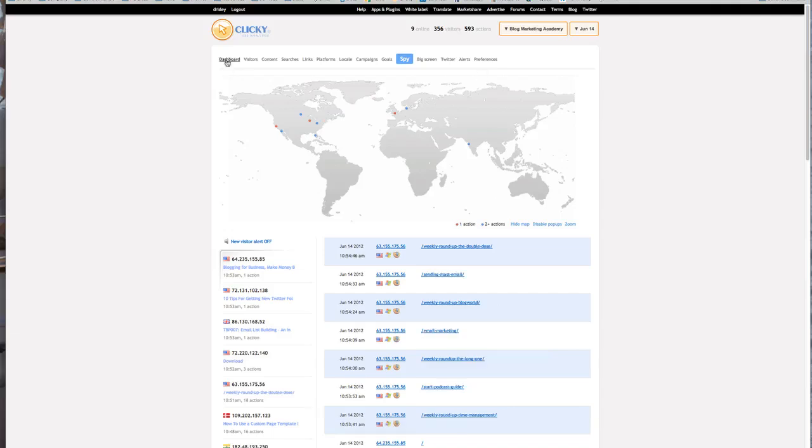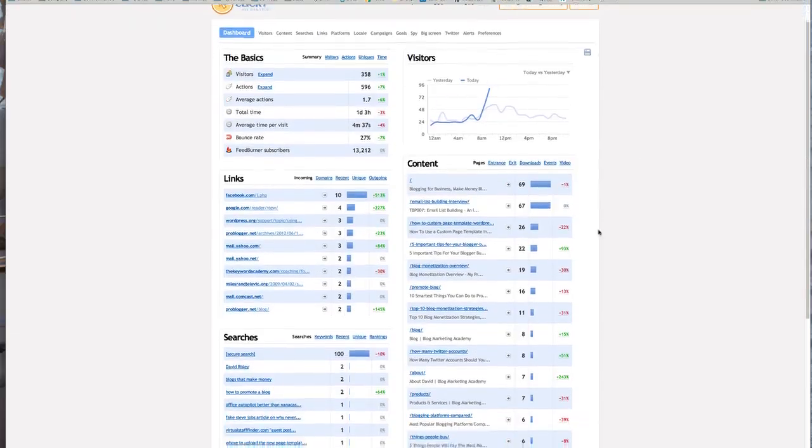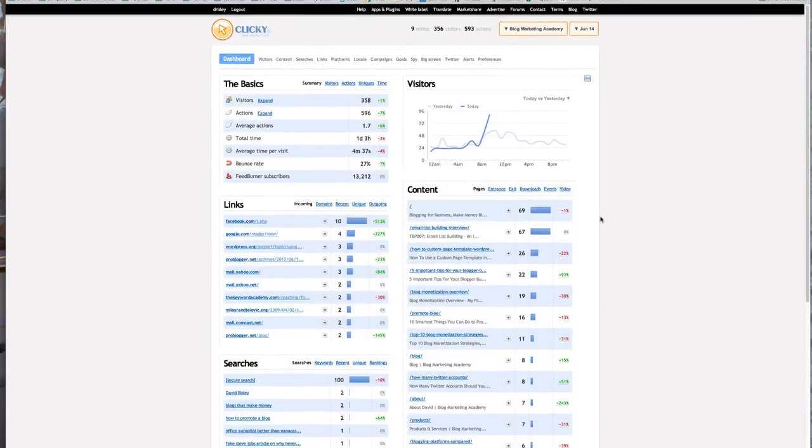When you have the dashboard in any one of your websites, you get all the basic stats here. You get a graph, content. So a lot of this stuff is very similar to Google Analytics. It's just that you can get to the key data that you want a lot quicker, and I like the fact that everything is updated in real time. So that's the Clicky service. That's why I use it.